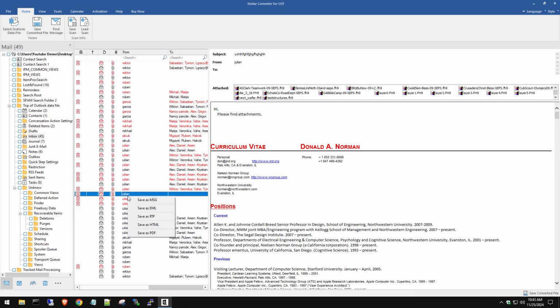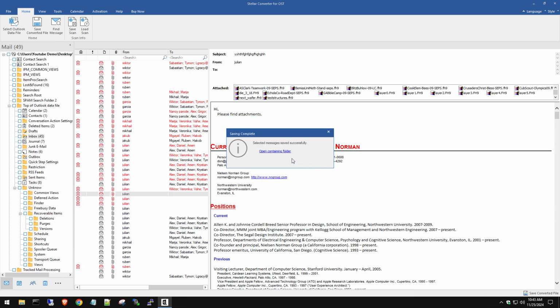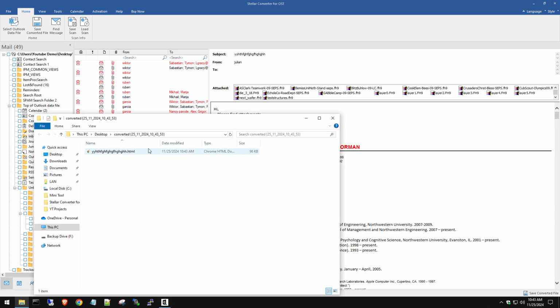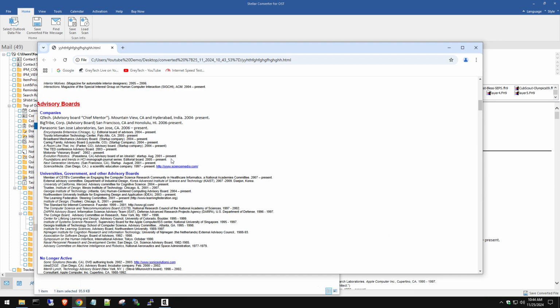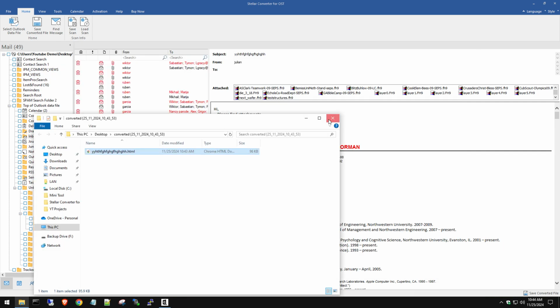We're going to right click it, and you can do save as HTML or save to PDF. But let's do save to HTML. Click OK. It's going to be pretty quick. It's just doing that one message. Click on open, and you can see it converted to an HTML file. You just need to convert one email or something. You have that capability and option to do that within the software if you need something really quick.